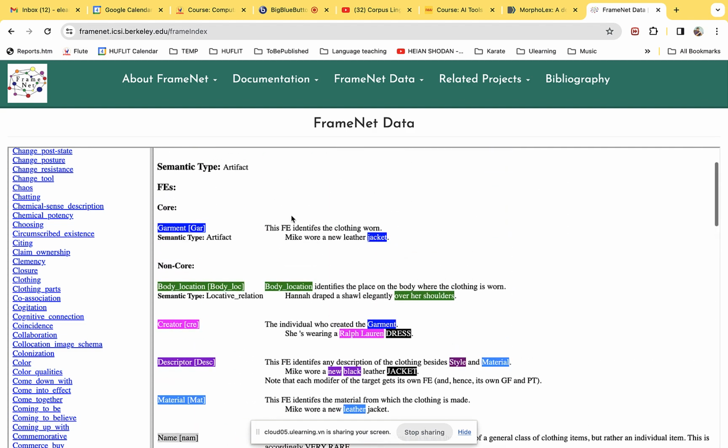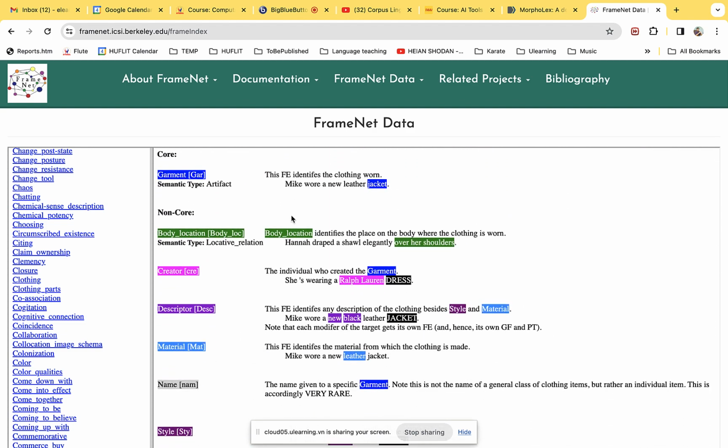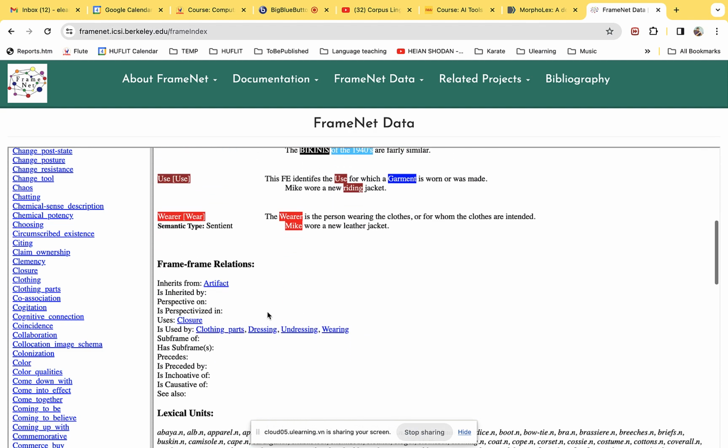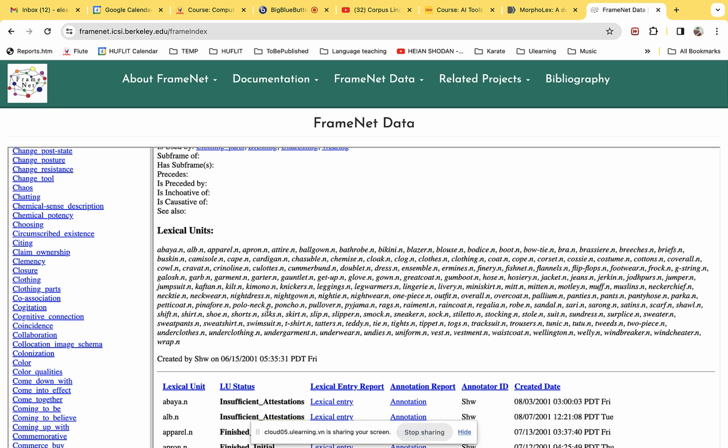And if you scroll further down, you can see creator, descriptors, materials, and then the relevant concepts or the lexical units in the frame of clothing, like apparel, attire, bone gown, bathrobe, bikini, blazer, blouse, boots, bow ties.